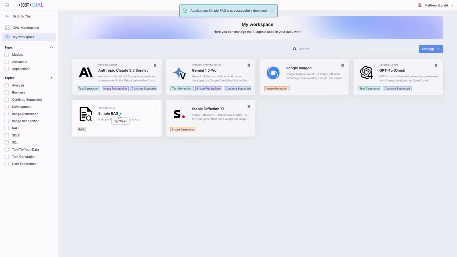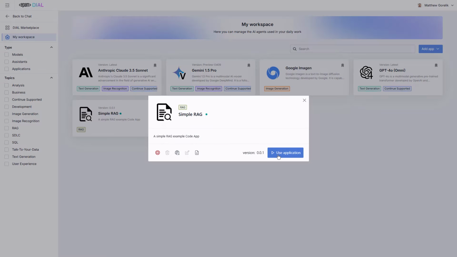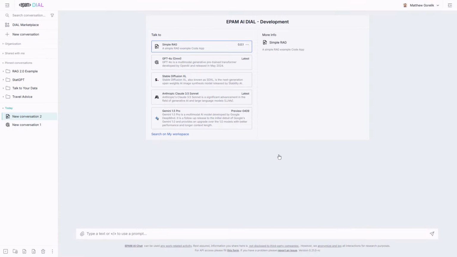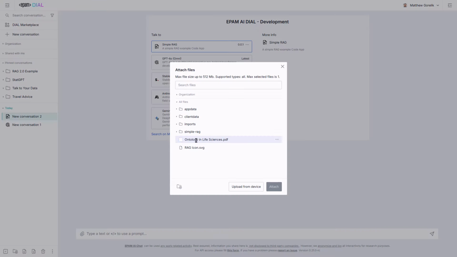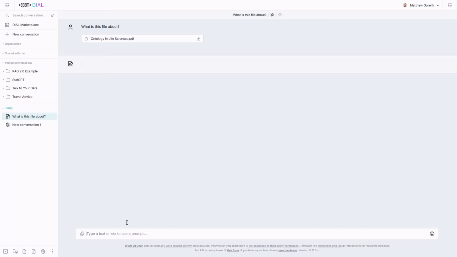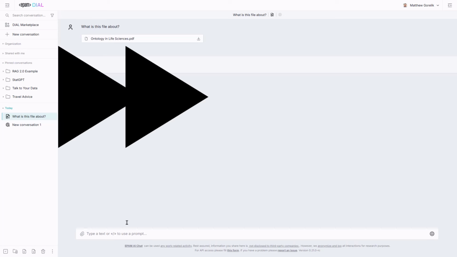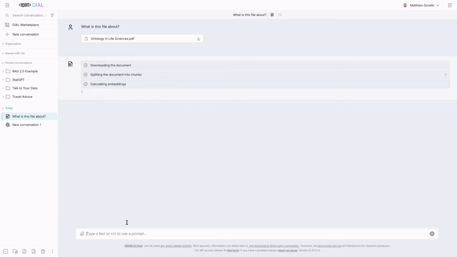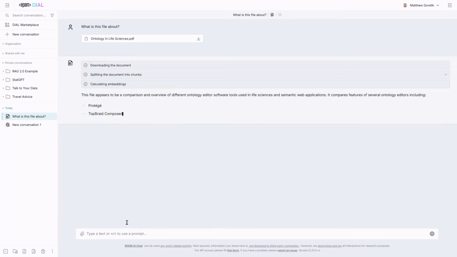Once your application is successfully deployed, you will see this icon turn green and a notification indicating that the application is now ready to use. You select Use Application to launch it. Now, we'll give it a file to process and ask a simple question. Please note that the first time you use your code app, or if it's been a while since you've last used it, it might take some time to execute the query due to autoscaling. Subsequent calls should be much faster.